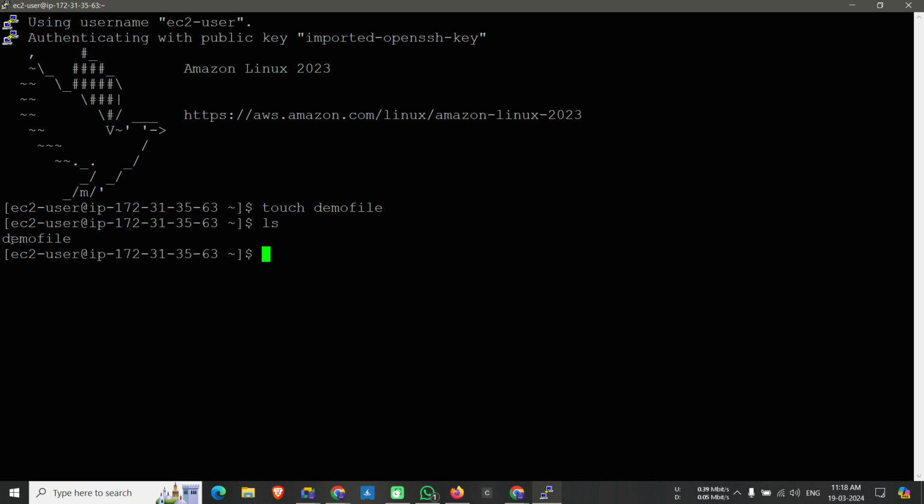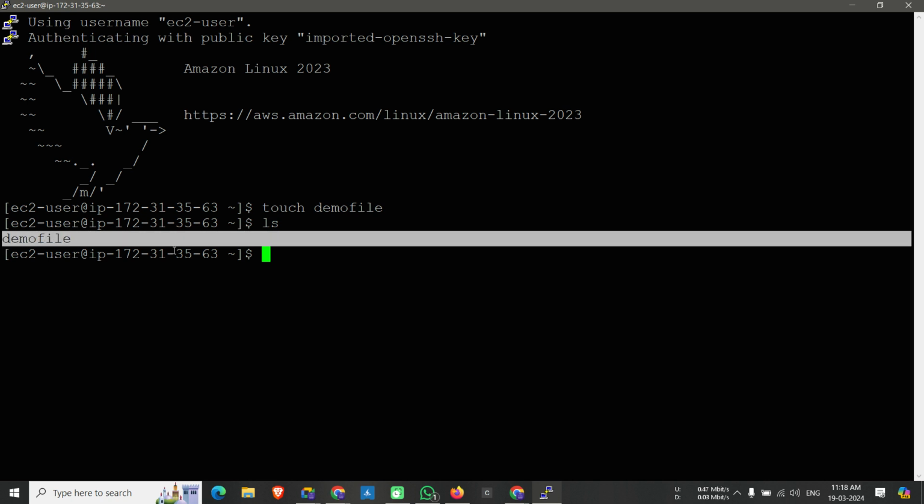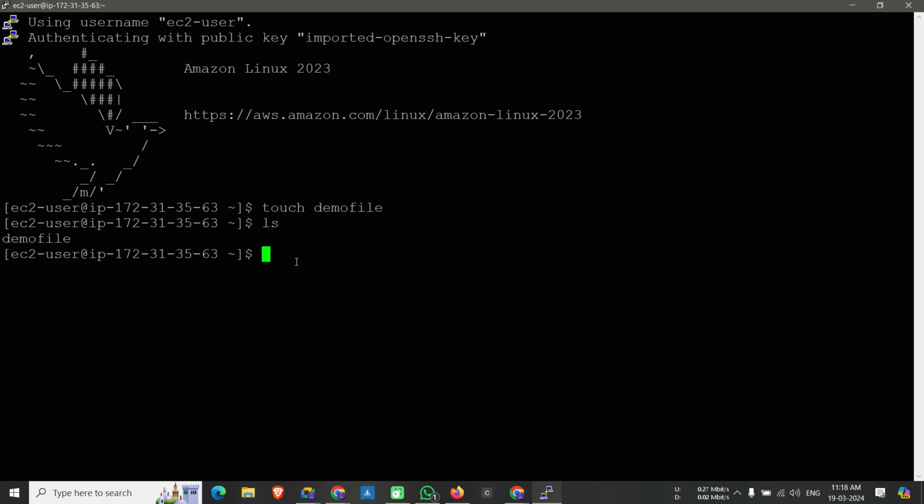Demo file. You can create one more file. Touch XYZ, press enter, and the file is created. Just use the ls command again. You can see there are now two files, demo file and XYZ. But if you want to edit those files, there is another command for that.